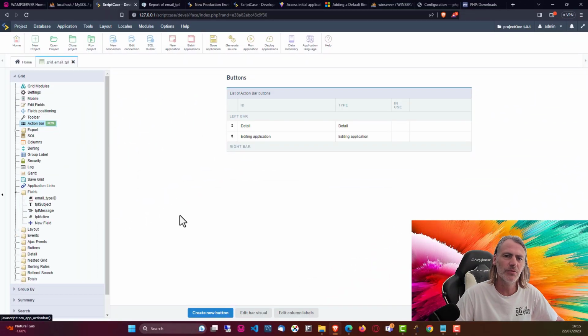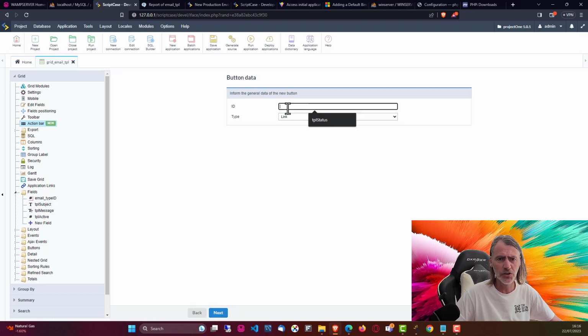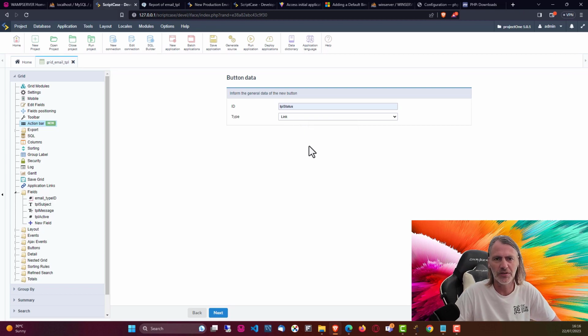So within the action bar, we can add new icons, or buttons, should I say, that open up all sorts of possibilities. So first of all, I'm going to apply here an ID. Let's call it TPL status. Why not?